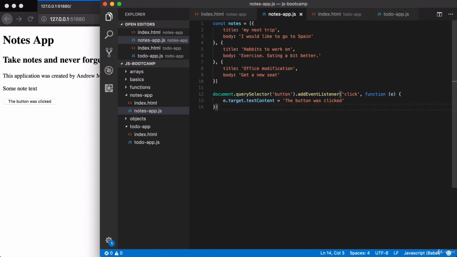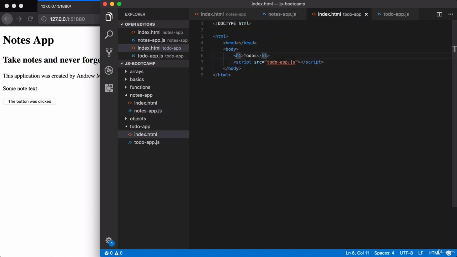Now, I have a lot more to say about events and other elements we can add into our markup, but for now, let's go ahead and wrap this one up. We'll continue the discussion in the next video.